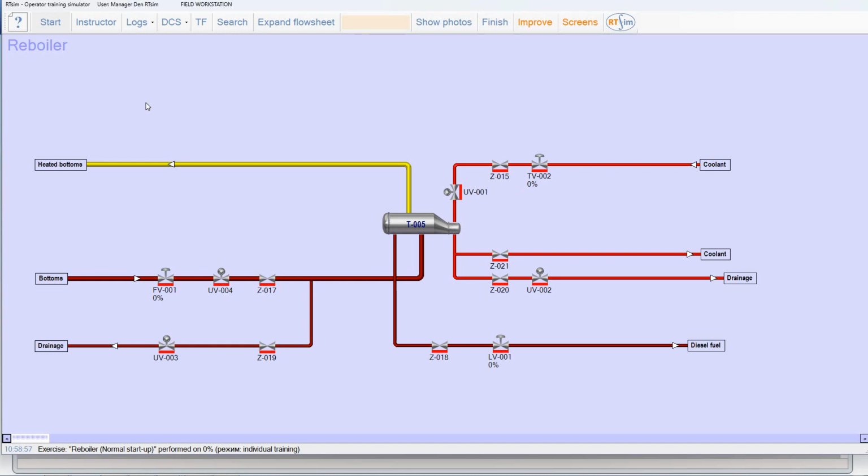A reboiler is a vessel installed close to the distillation column. Liquid from the column bottom enters the reboiler, while the heating medium flows through the tubes. Under normal operating conditions, the tubes carrying the heating medium must be fully submerged in the column bottom liquid. As a result, the column liquid is heated and the heating medium is cooled.